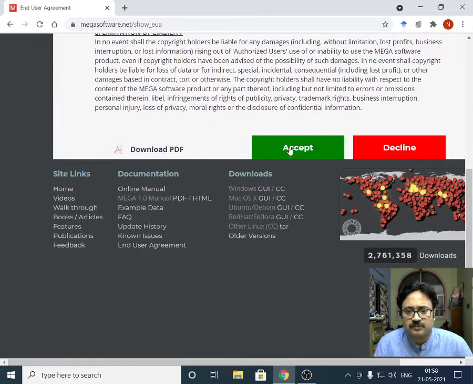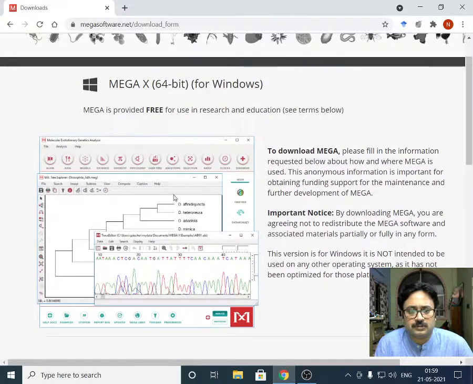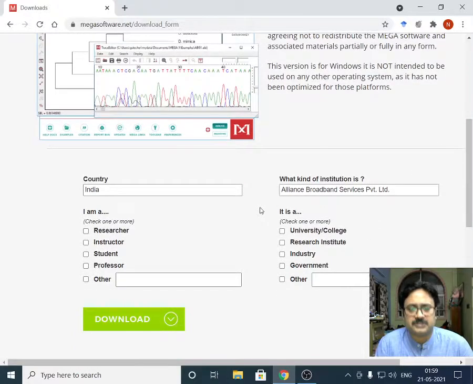Once you click download, there is some information which you have to accept. This is a very short form you have to provide to the depository. The problem is that without giving this information the download won't start. This is very basic: the country from which you originate, then what is the profession: researcher, instructor, student, professor, other.